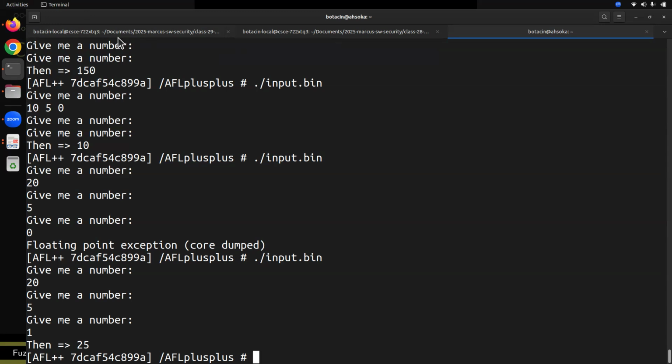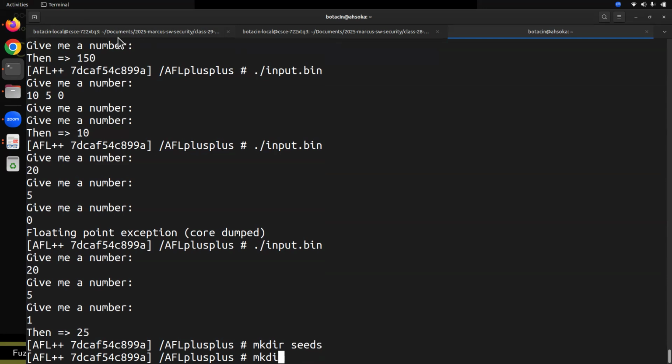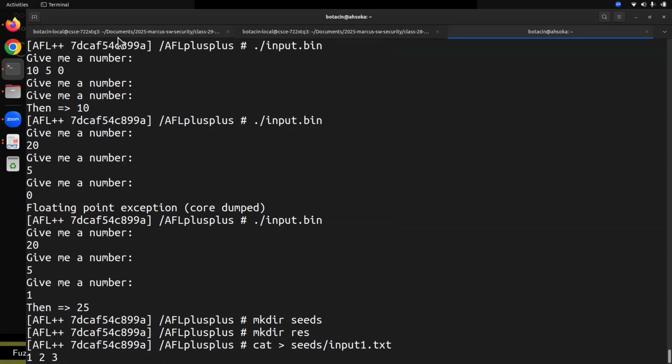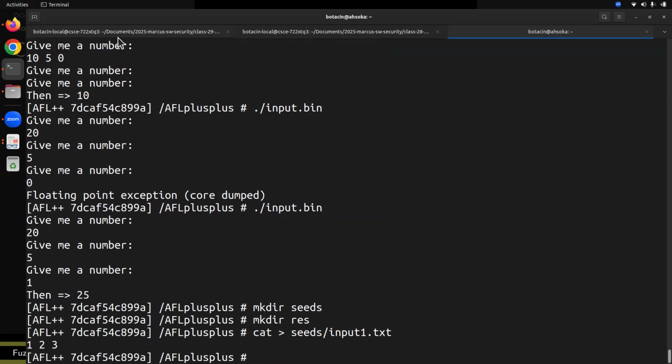So what we have to do is create a directory for seeds. Let's create one for results as well, right? Called seeds, and then you're going to have the results. In the seeds, we can put multiple seeds, as I said, but I'm going to put input 1, and input 1 will be simply 1, 2, 3. That is a valid input, right?